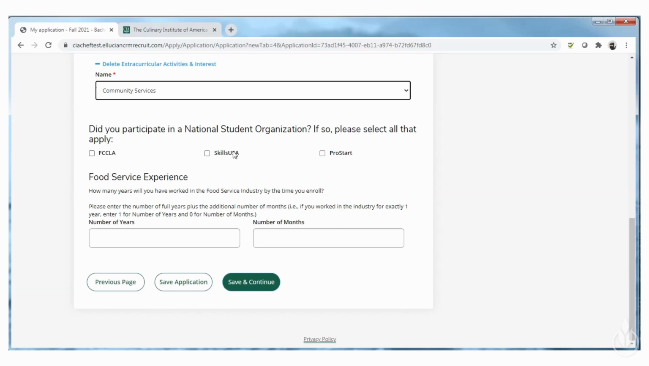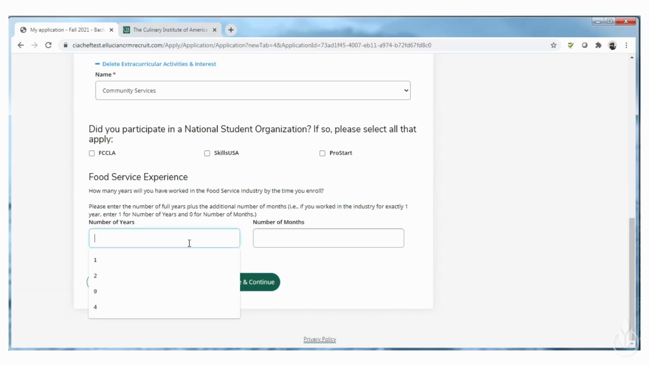If you are fortunate enough to be able to participate in any of these competitions, please feel free to check any of these boxes, but if not, you can skip this question and move on to food service experience. If you have food service experience, we would love to know about that.